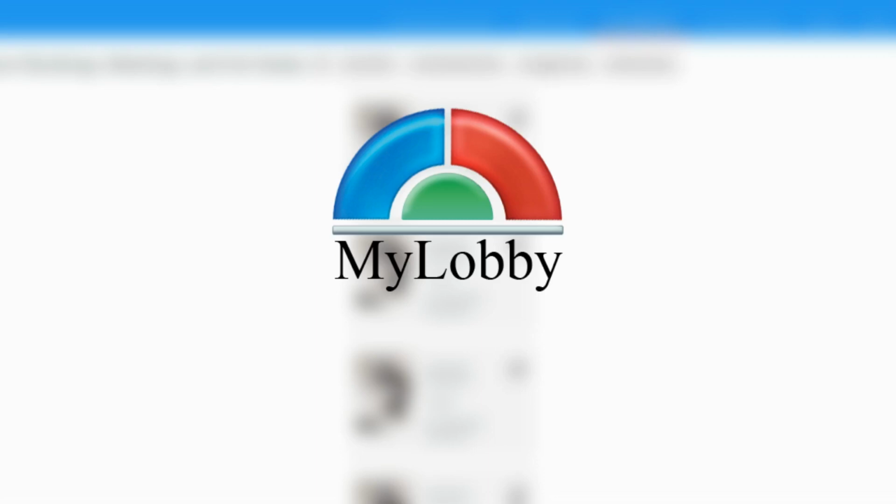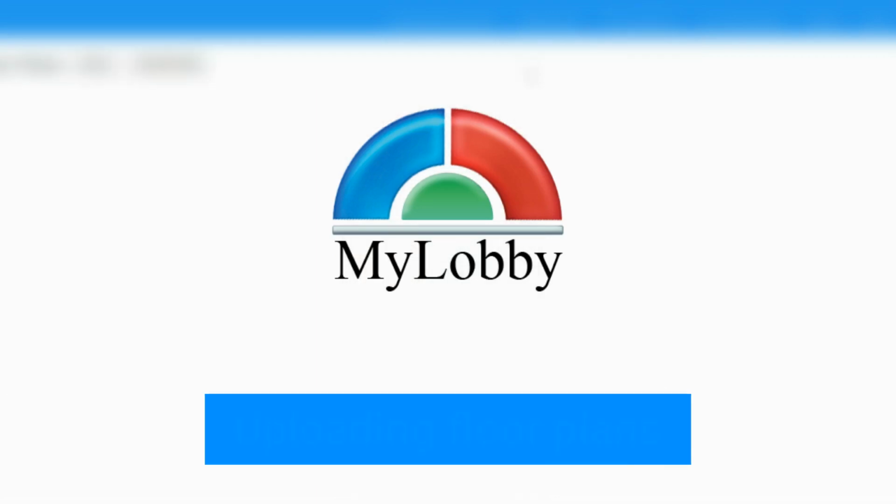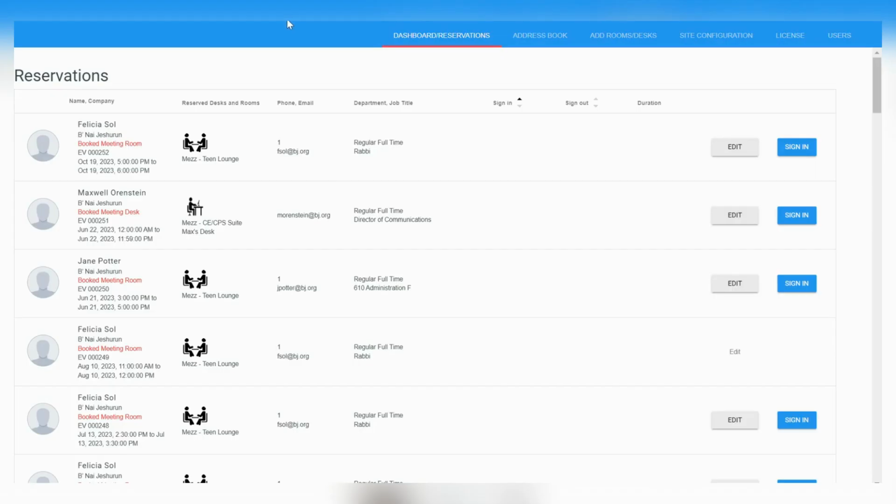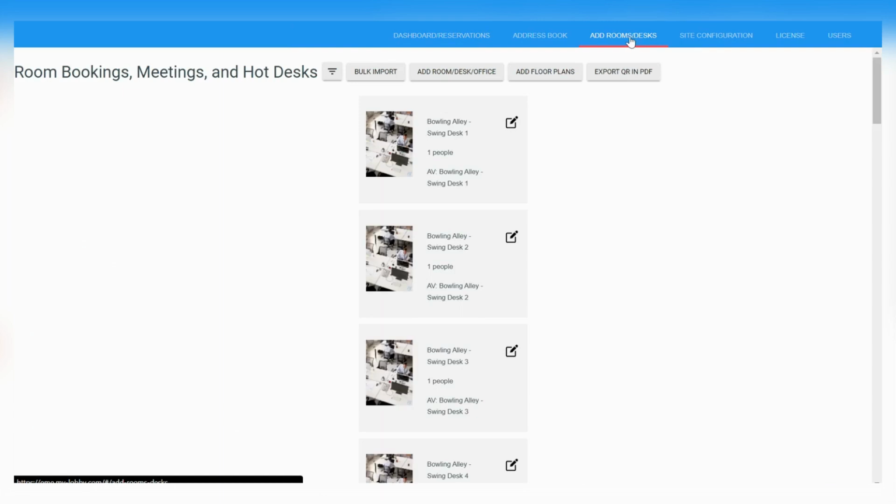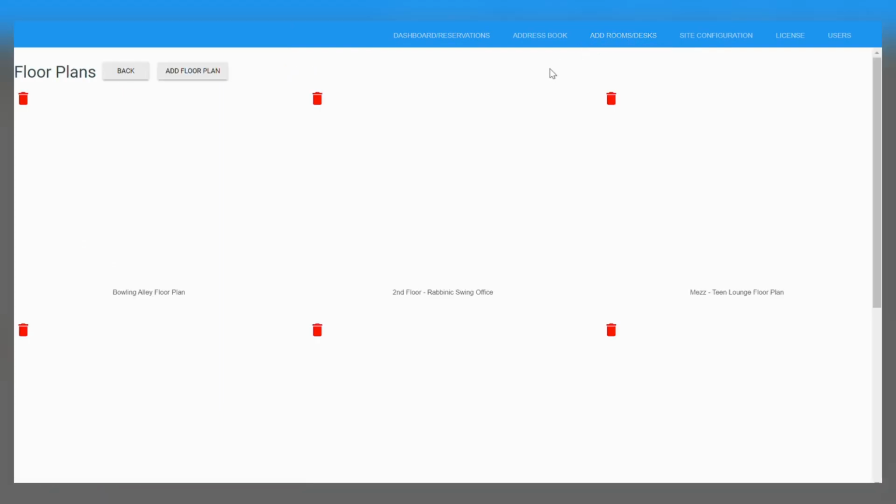In this video, I will show you how to upload a floor plan to MyLobby's backend. After logging into the MyLobby backend, go to Add Rooms/Desk tab and click on Add Floor Plans button. Then click the Add Floor Plan button.